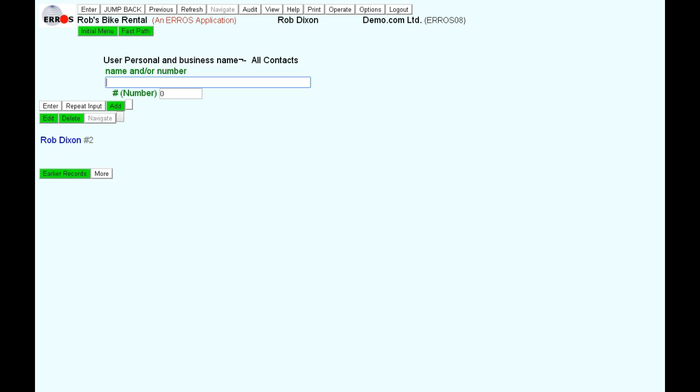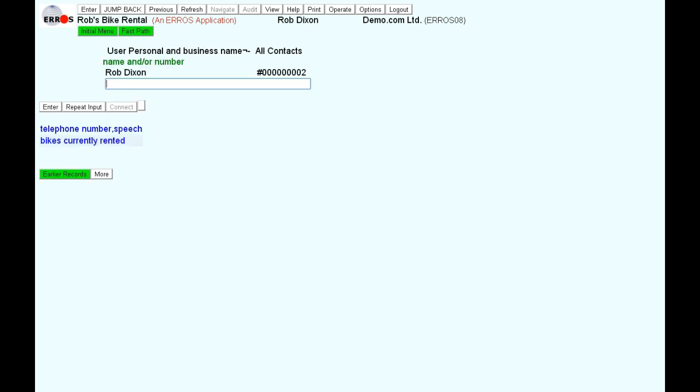To find information about Rob Dixon, press Enter, as there was only one record. If there were more than one, you would have to double-click on the record you wanted. ERROS displays the second-level menu for user, person, and business name. All menu records are also dual indexed. With only 2 entries, this doesn't matter, but there could be hundreds or even thousands of records in a menu.